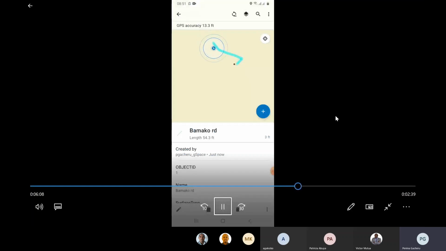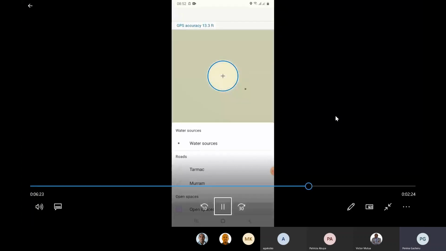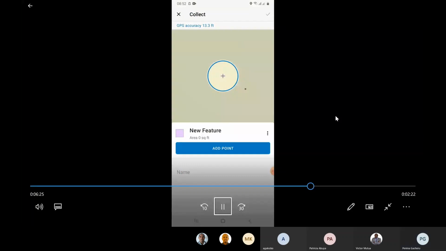When you go to a place where there is maybe a field, what you need to do is to click on the polygon that you want to capture. In this case, we want to capture open spaces. This would be a sports ground. The same way, you click on these three dots for you to be able to start streaming. So I'll start streaming. Then for a polygon, you need to go round. Once you finish going round, you just need to click on stop streaming. Then you populate the information.